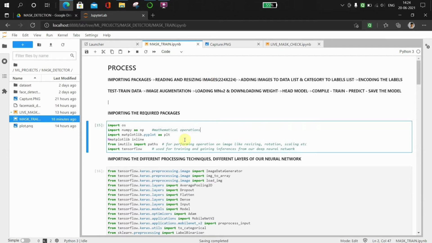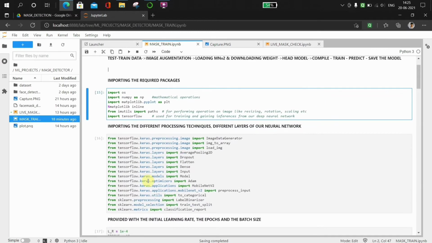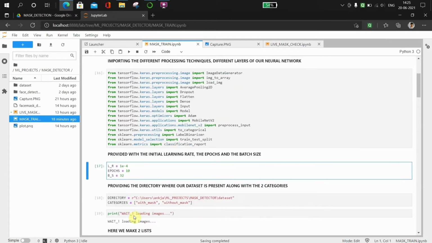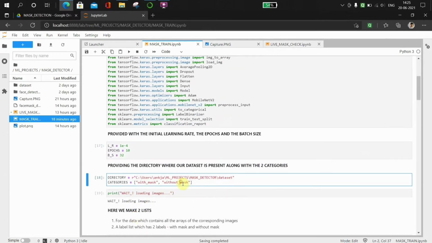The required packages are NumPy, Matplotlib, and imutils. imutils is used for performing operations on images, like resizing, rotation, etc. And TensorFlow. Then we import the various preprocessing techniques, the different layers, and the label binarizer. We have set the epochs to 10 and the batch size to 32. We have given the directory.